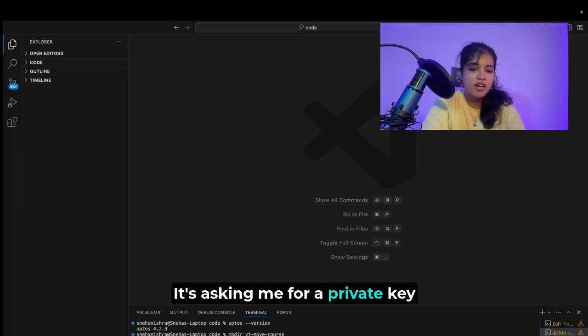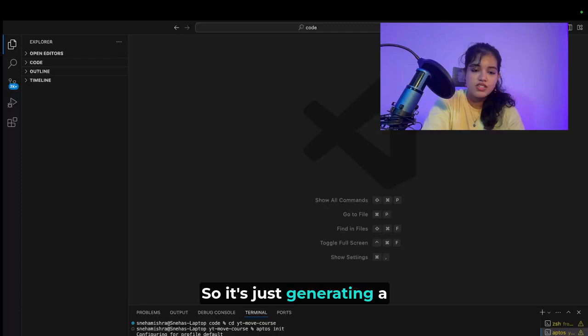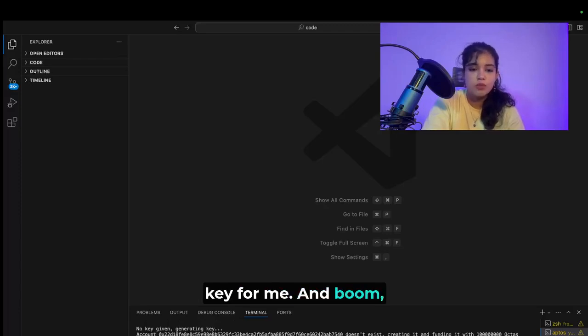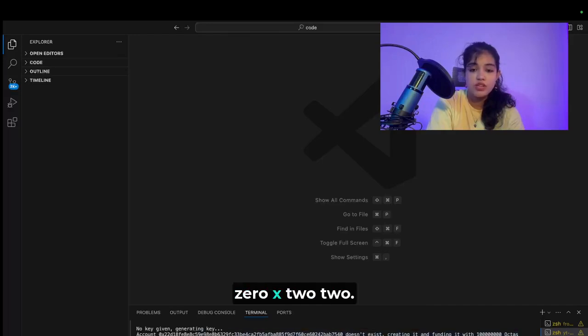It's asking me for a private key that you can basically import onto this, and if you do not give it an input, it will just generate a new key for you. So for me, I'm just gonna go ahead and create a new key. So it's just generating a key for me, and boom, you can see this Aptos CLI has created this particular account 0x22, and it has also funded it with these many octas.